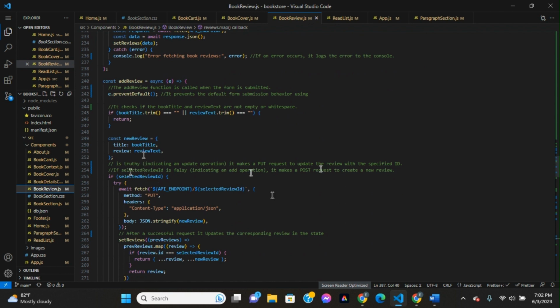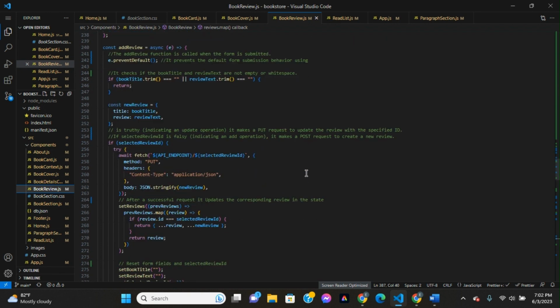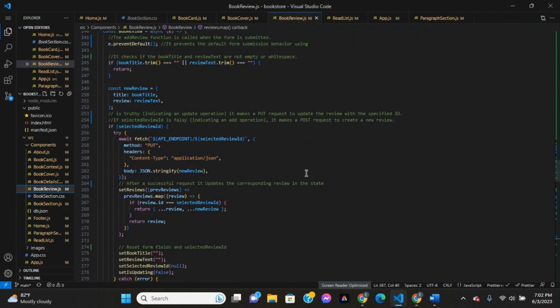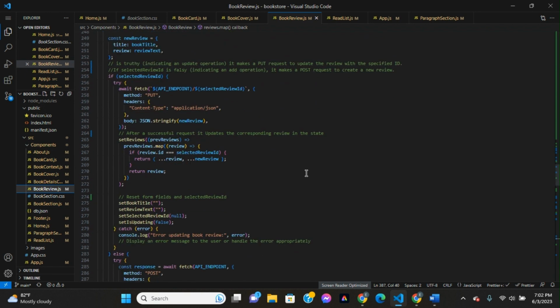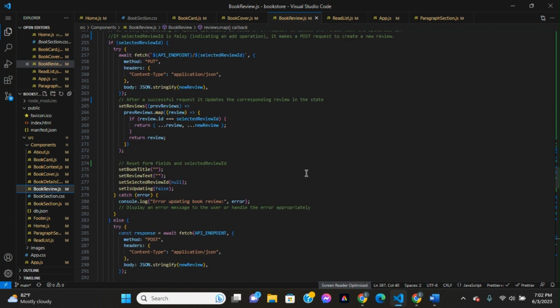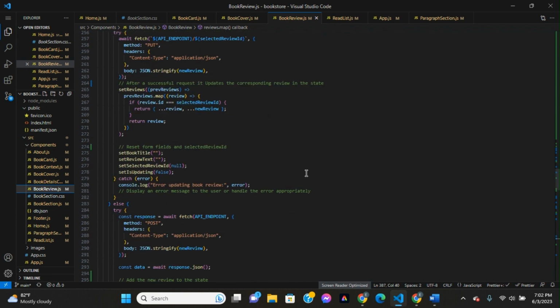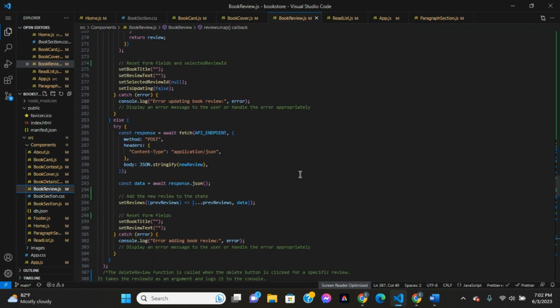Here, this part is truly indicating an update operation. It makes a PUT request to update the review with the specified ID. If selected is falsy, indicating an add operation, it makes a POST request to create a new review. After a successful request, it updates the corresponding review in the state, resets the form fields and the selected review ID. Display error messages, handle errors appropriately.